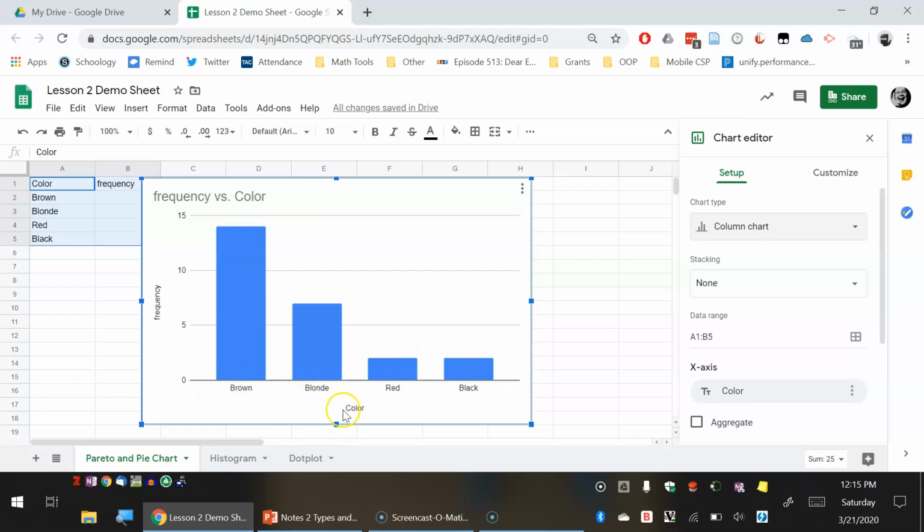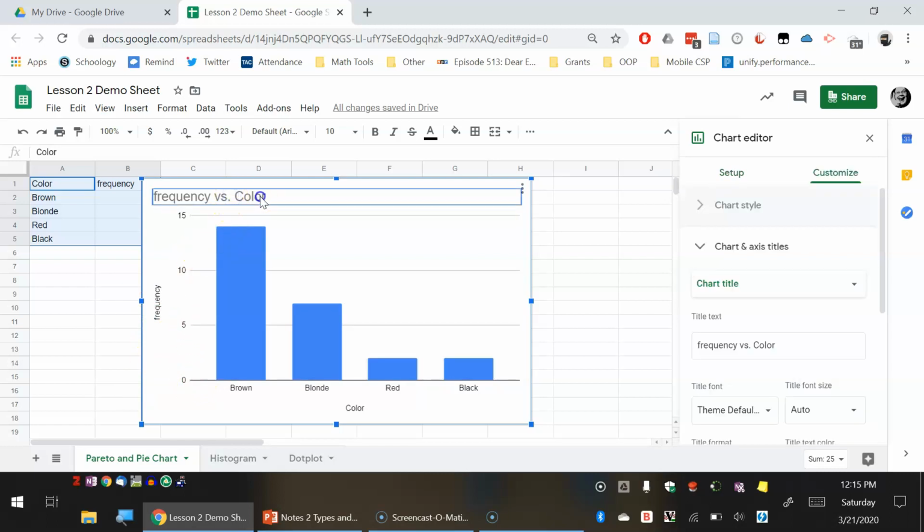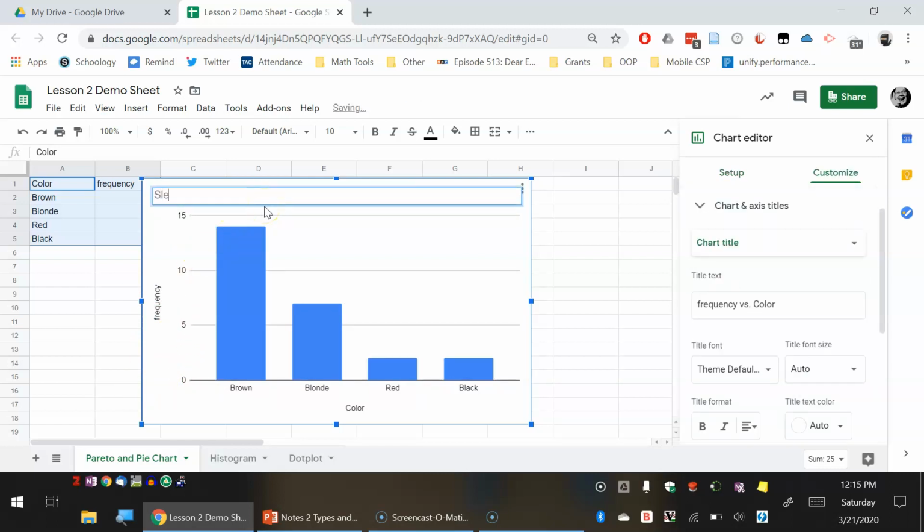We have brown hair, blonde hair, red hair, and black hair. Frequency on the left side. I could maybe give this a title: self-reported hair color from 25 people.